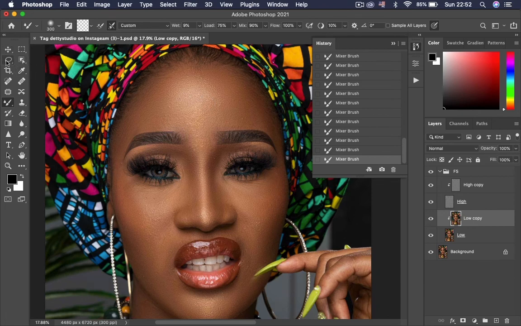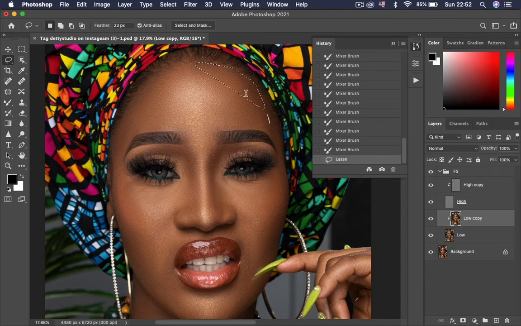Now, the other way we do it, if you want to blend things more and more intensely, we use the lasso tool. But while using the lasso tool, ensure that you have a feather of at least 22 to 25 pixels. But I will use 23 pixels, and I will create something this way. Sorry, let's go back. There's a mistake there. Then we go with select something like this.